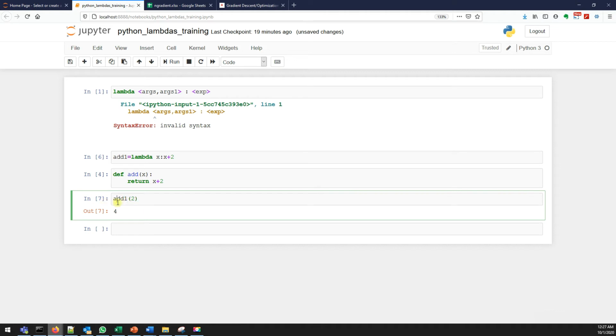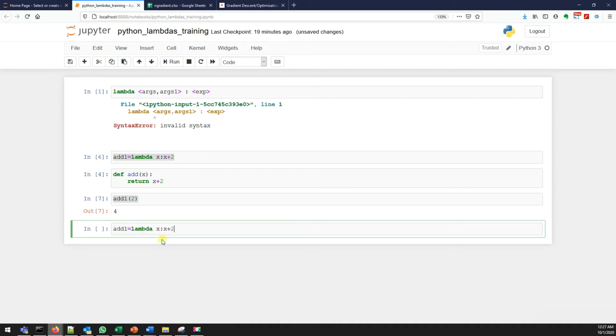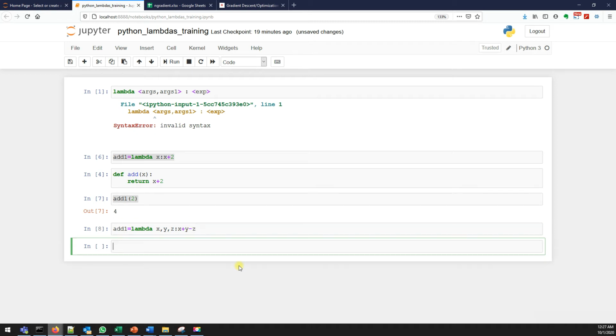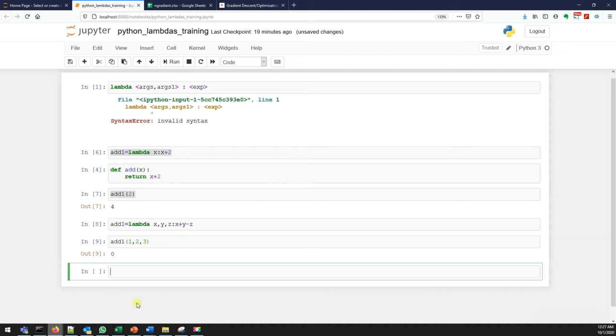Now I can use this function wherever I want. I just told you that a lambda function can take more than one parameter. It's simple. I just need to say x comma y comma maybe z, so I can say x plus y minus z. I can write a function like that, and call it with 1 comma 2 comma 3, and this is my result.